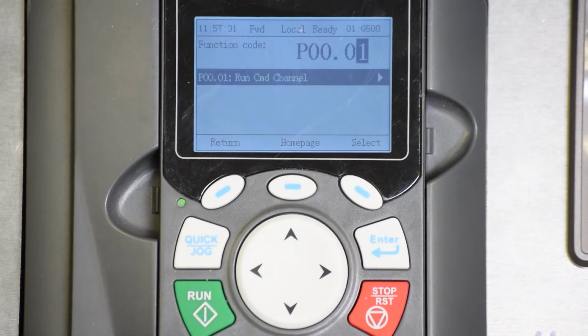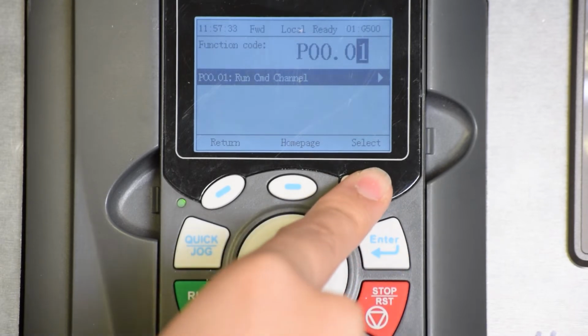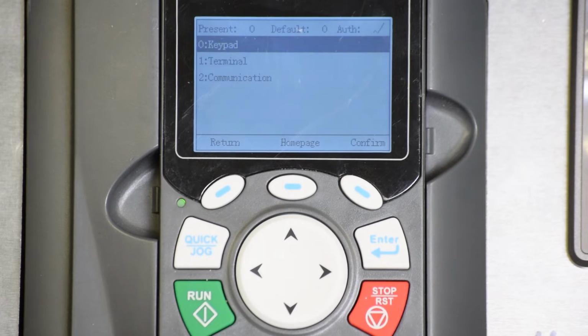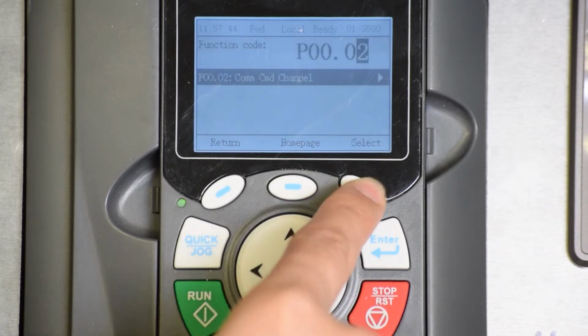The next parameter is the run command channel. So when we look at this parameter, we have a few different options. We have running through the keypad, through the terminal, or through a communication card. In this instance, we're running through the keypad, so I'll hit confirm here as well.